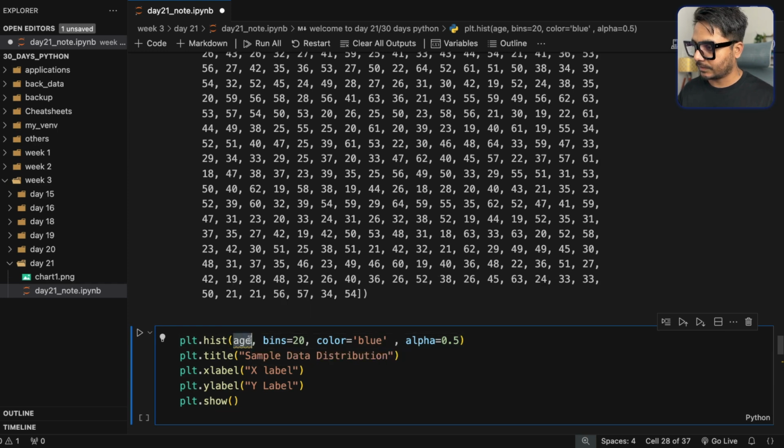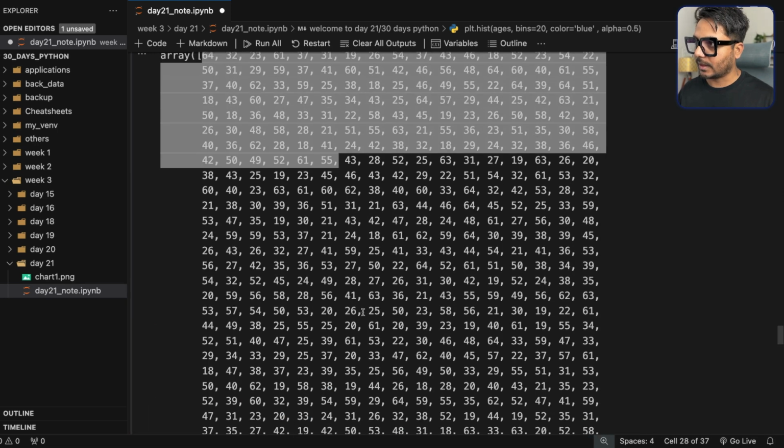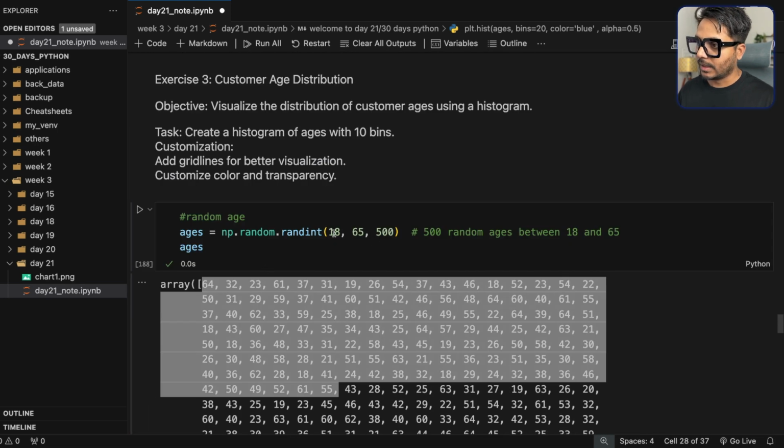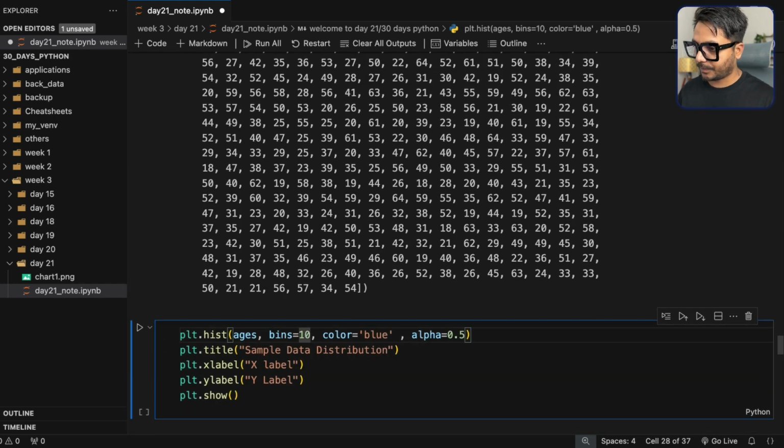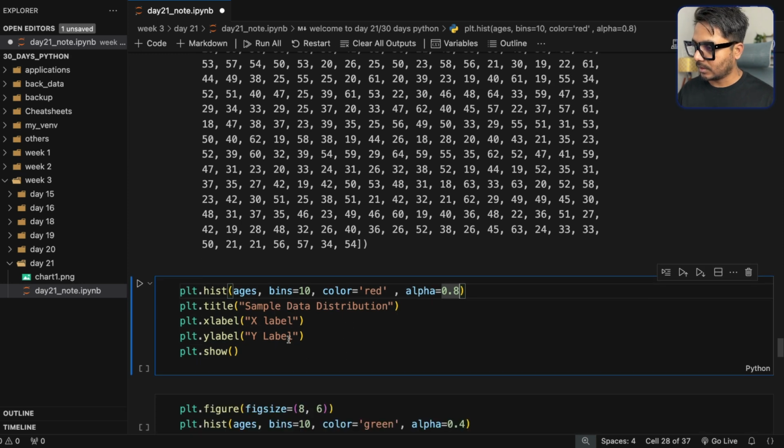So here I'm just going to say, instead of data I would replace it with ages, and for the bins, let's see, we have age from 18 to 65, so I'm going to keep bins as 10. Color I'm going to keep maybe red. Transparency I'm going to keep maybe 0.8. Then I would just change the title to age distributions.